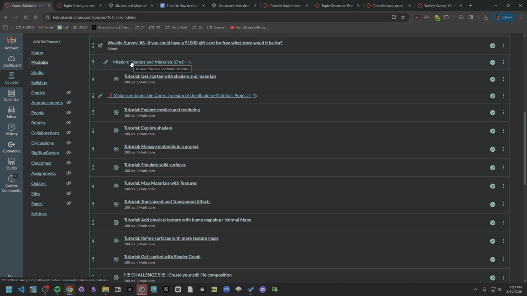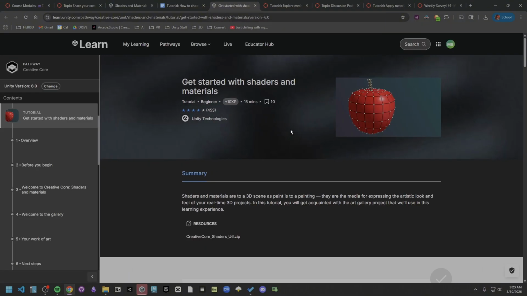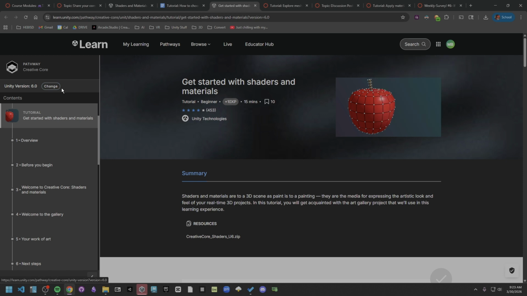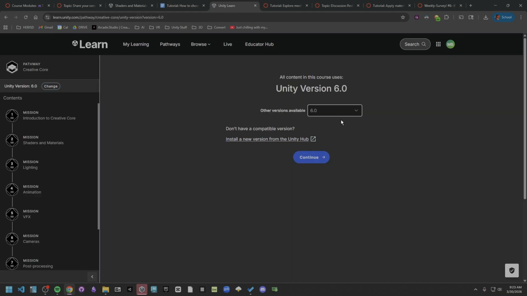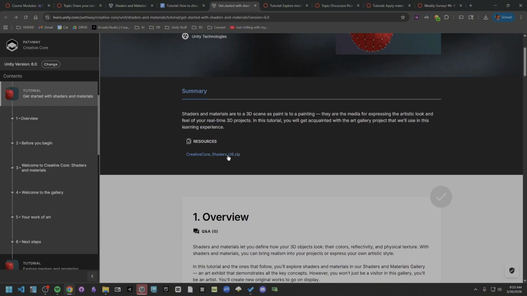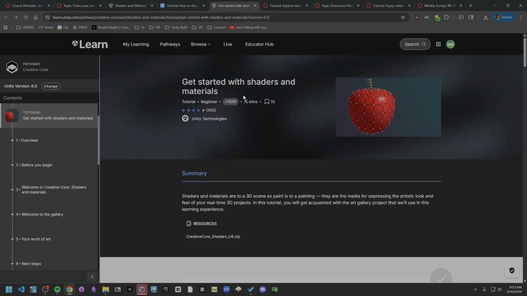So what does that mean? What does that look like? How do we do it? Let's go to the Get Started tutorial here. So first of all, again, make sure you're signed in to your account in the upper right, and also make sure that you have the right version selected. In the upper left, make sure that you have 6.0 selected to most closely match the version of Unity that you have on your computer. And then you will have the correct project at the top of the mission for the Get Started tutorial.